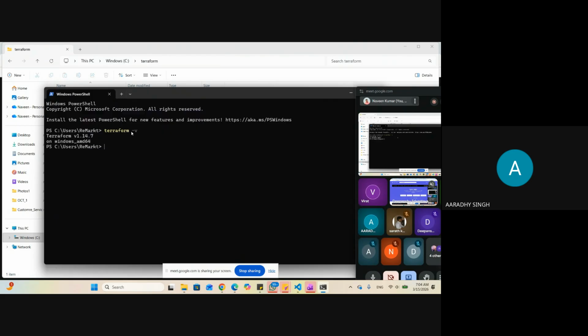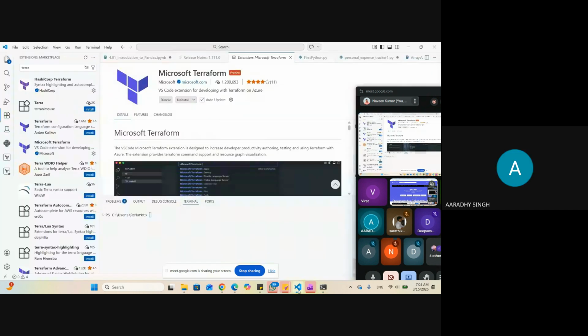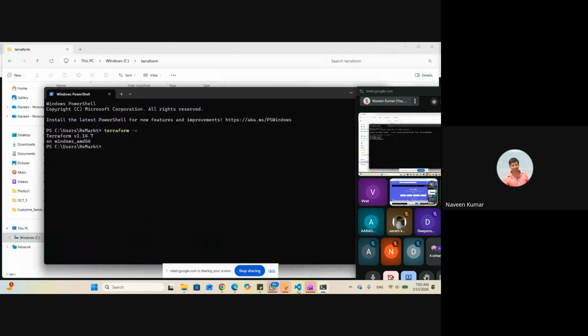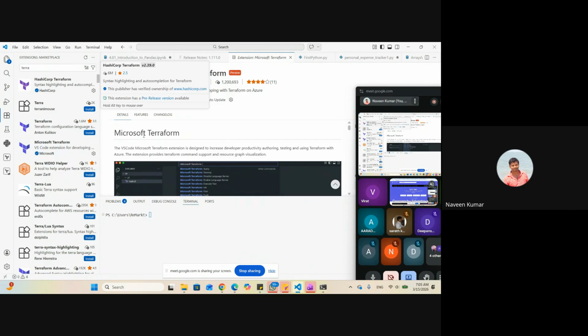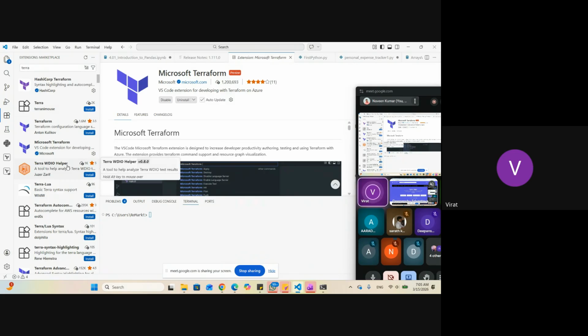Perfect. Working. You already have downloaded the Azure CLI? Yes, sir, I did it. Okay, perfect. Anyone else facing the issue, please let us know, guys. Here I installed HashiCorp Terraform and Microsoft Terraform. That's all, that will be enough.